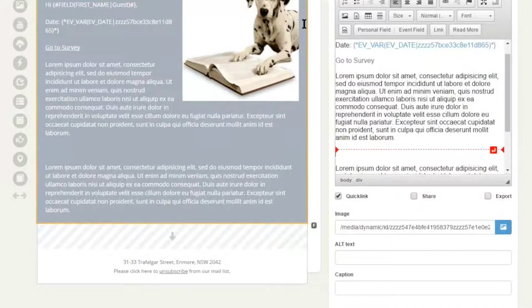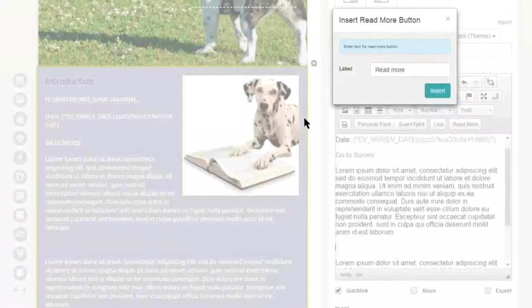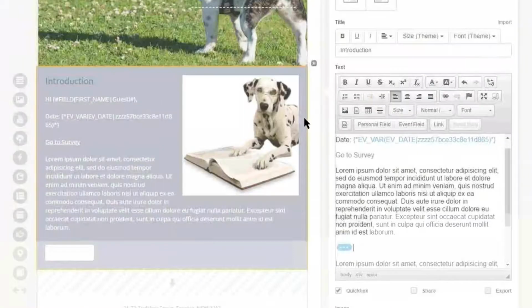Place your cursor within the content that you want the Read More to appear. Any text following the Read More will be hidden until the link is clicked to expand the story. In this case, I'm going to add it right above the last paragraph. Now click the Read More button and it's going to ask for the text for the button. I'm going to have it say Learn More, and now I click Insert and the button appears in the content.